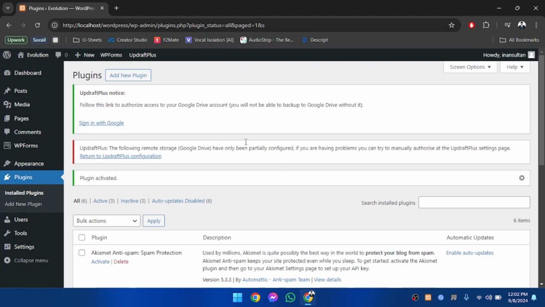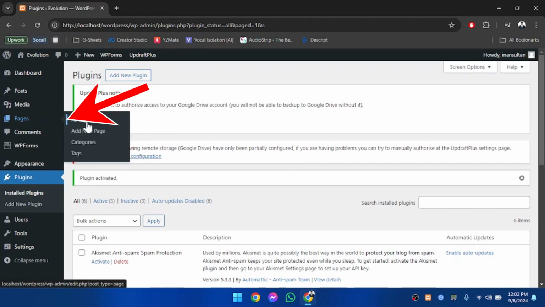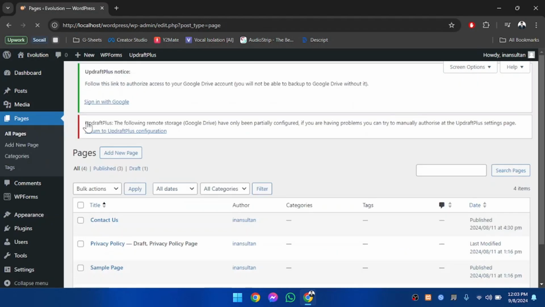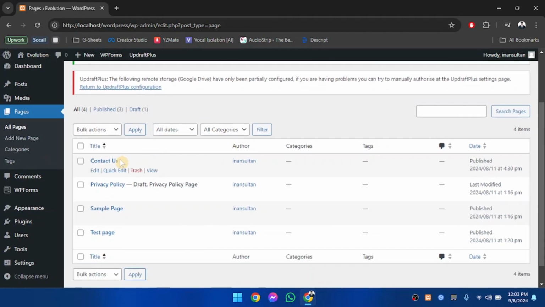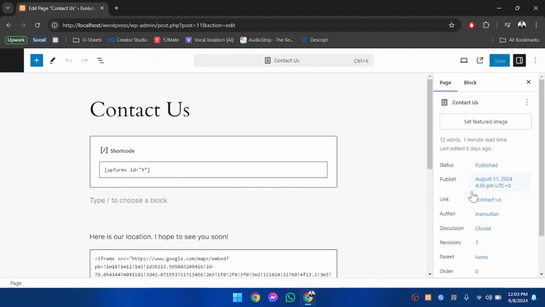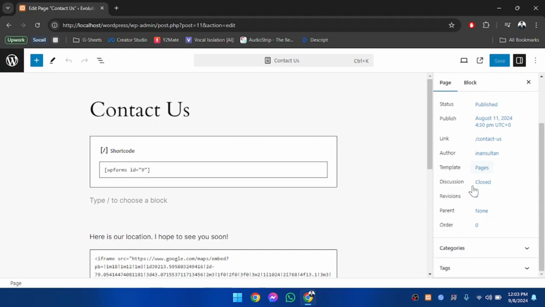Now, after the plugin is activated, we are going to all of our pages. And now we can categorize our pages too. So let's go to our Contact Us page and click on Edit. Now we are going to scroll down on the page section. And then we are going to expand the categories.